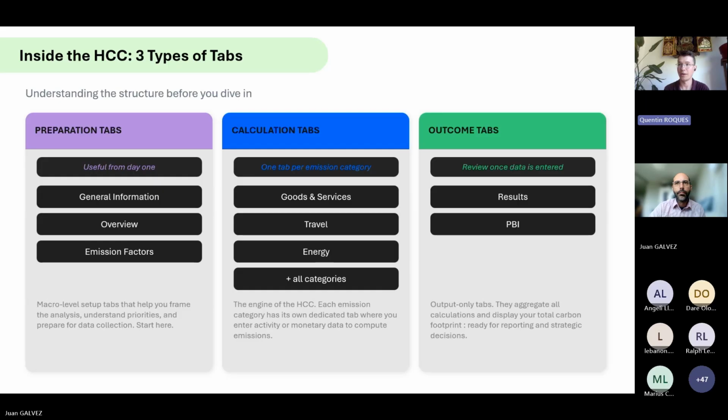And third, the outcome tabs, I would say, with the results and the dashboard. They help you aggregate all the calculations and display the way you want your total carbon footprint, to be able to report or to make strategic decisions with the results. So preparation first, then calculation, and outcomes come up. And to give some precision on the preparation tabs, you can go on to the next slide.